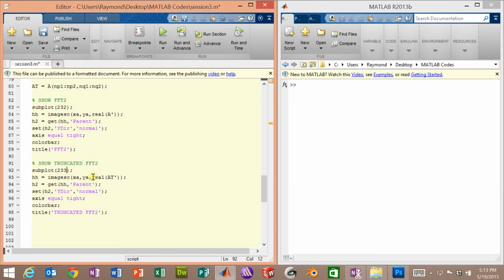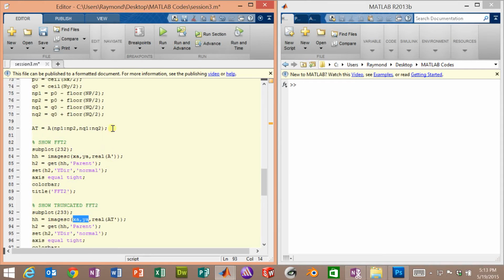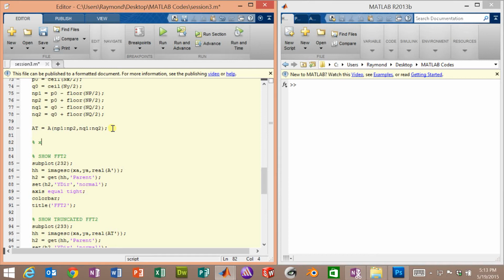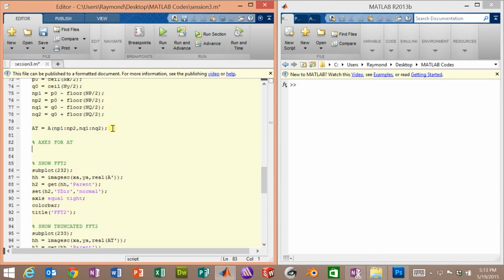One thing we need to worry about before we can plot it. This is only 7 by 7. We can't give it XA and YA anymore. So we have to calculate axes for our truncated Fourier transform. Axes for AT. So the P axis will simply go from minus NP over 2 up to positive NP over 2. And we'll do the same thing for Q.